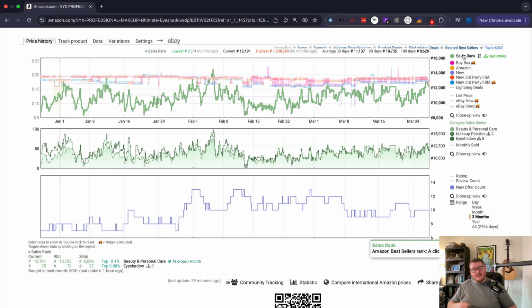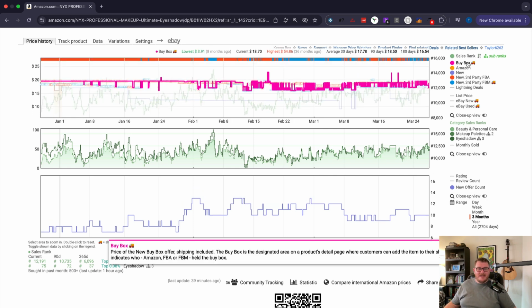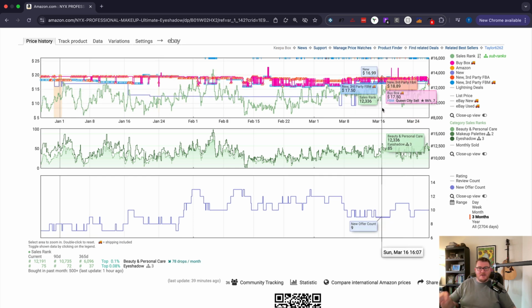Sales rank is obviously always turned on. Sales rank is how you understand the velocity at which these products sell on Amazon. The lower the rank, the better. You can have your graph set up so the rank goes from lowest to highest, but I like to keep mine as highest to lowest, so I'm looking for sales rank drops instead of them spiking up.